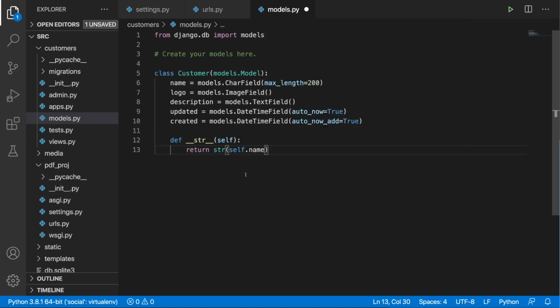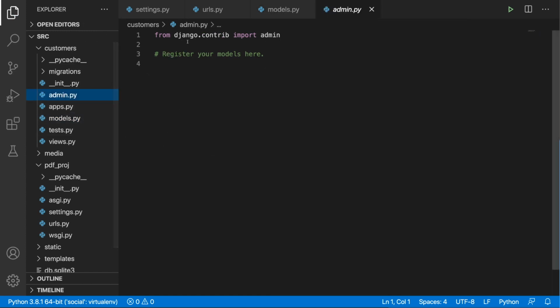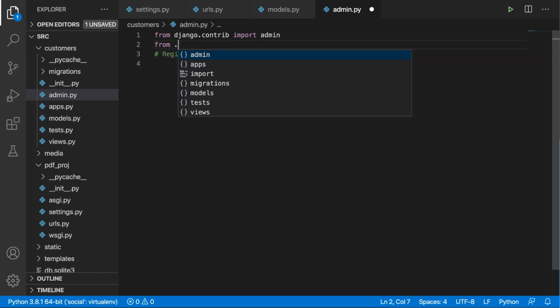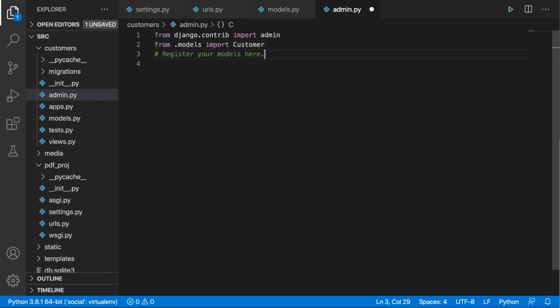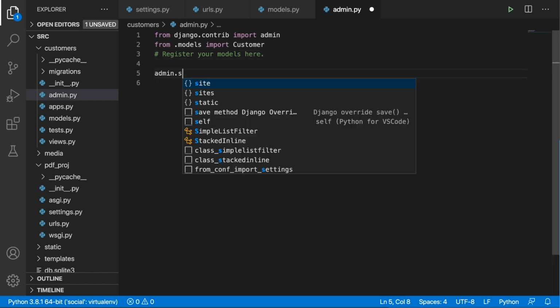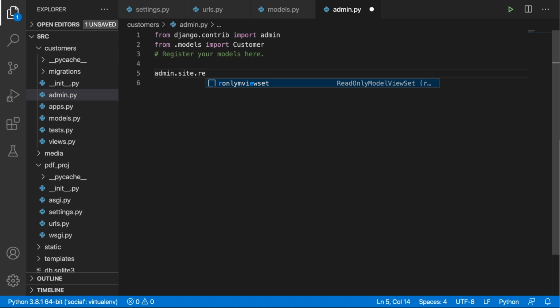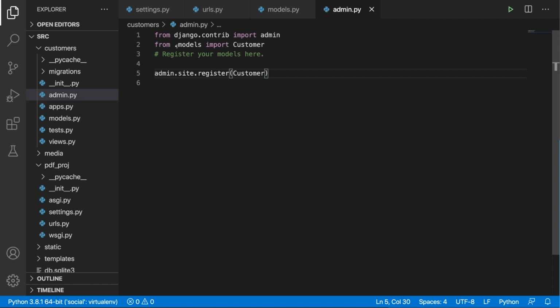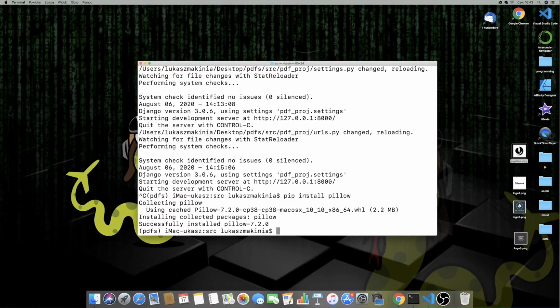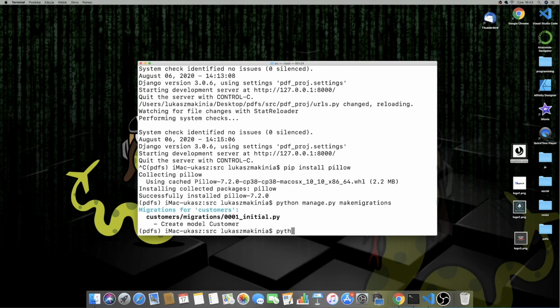Alright, so I'm going to save this. I'm going to head over to the admin. Here let's register our model. So first we need to import it from .models. We want to import our Customer, and then admin.site.register(Customer). Okay, so now we can save this and go back to the terminal. python manage.py makemigrations and python manage.py migrate.